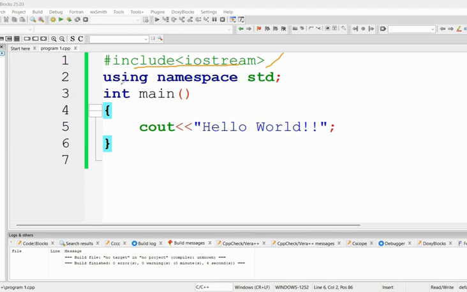And we will use this using namespace std. This is used for loading the std standard file. We will use this. Without using this also we can do. I will show you without using this.